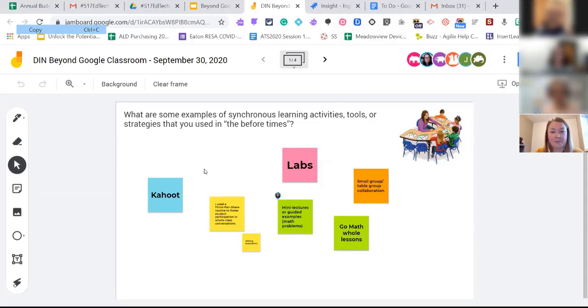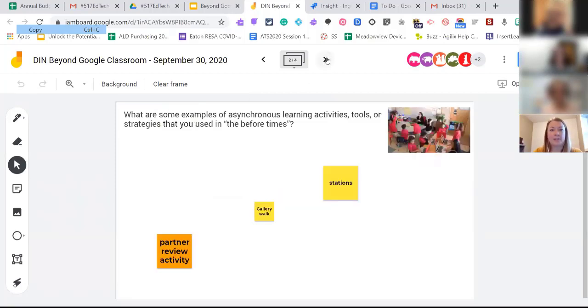Kahoot, a good one, pulling in some tech tools into synchronous learning, some writing activities, Go Math whole lessons. So as we are teaching the actual lesson for your math objective that day, that's occurring synchronously. I'm going to hop over here to asynchronous learning activities. Stations was one that we came up with too, where we thought, what a powerful asynchronous activity we had back then in the before times, when we were able to set up stations within our classroom for students to rotate through. A gallery walk, partner review activity.